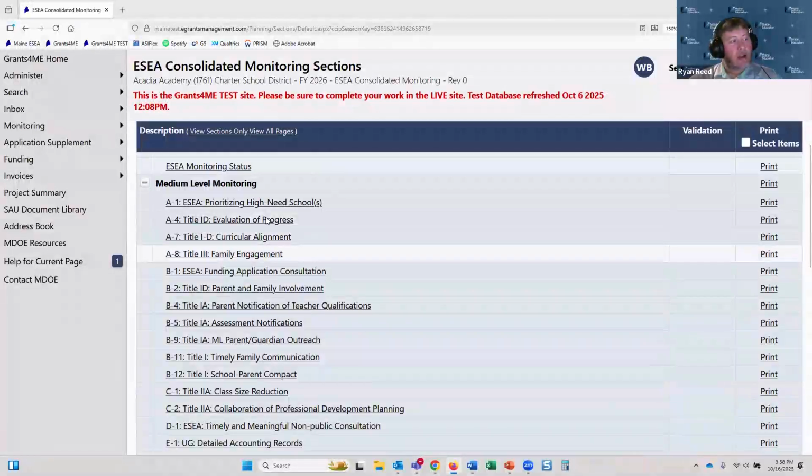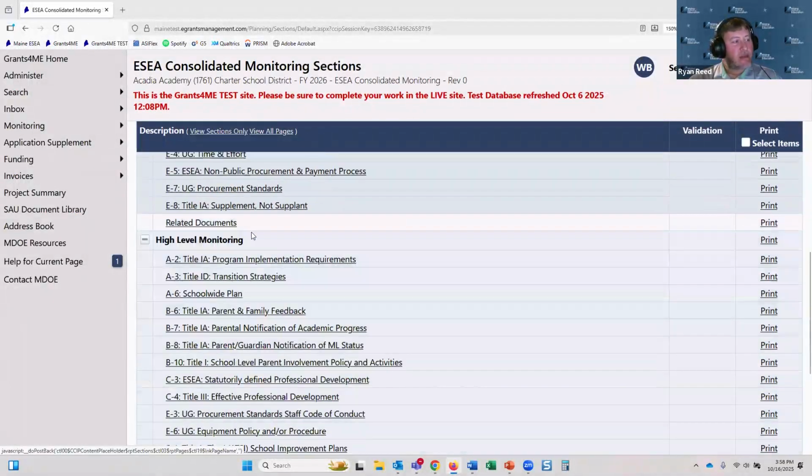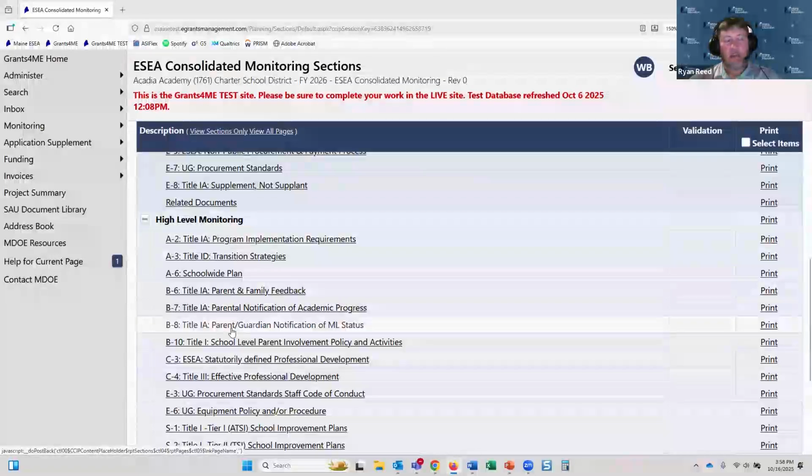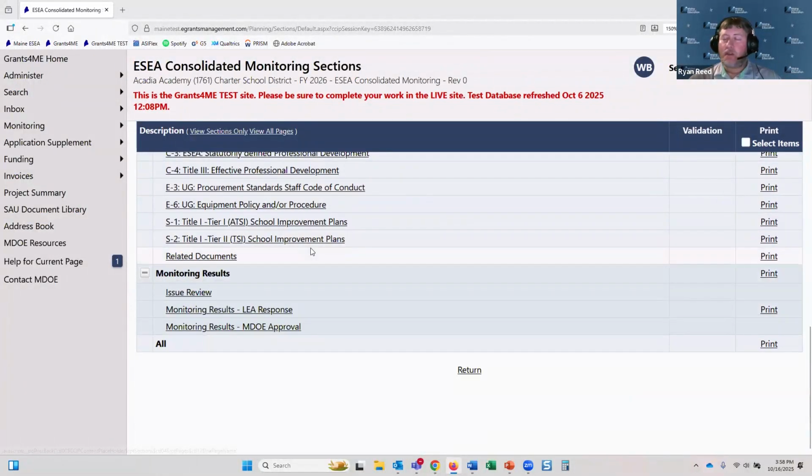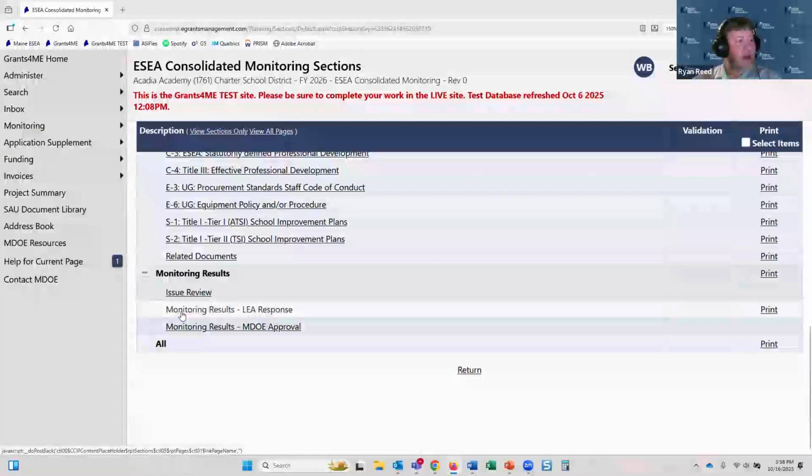You've submitted all of your evidence on these medium and potentially high-level monitoring pages. Your results are going to be at the very bottom. Your initial submission is the only time you're using the individual item pages. From here on forward, once you've done that initial submission, everything is going to come down here under Monitoring Results, LEA Response.